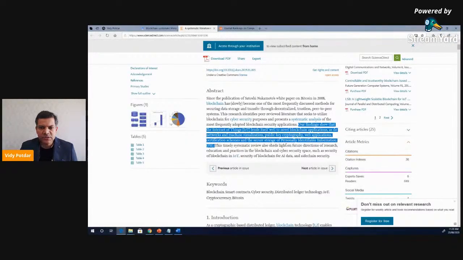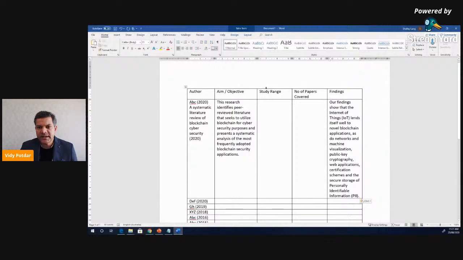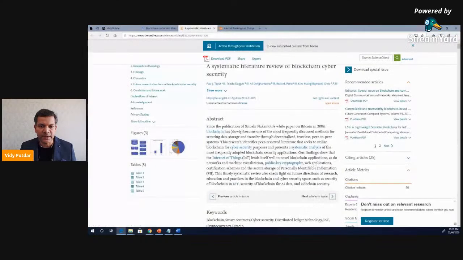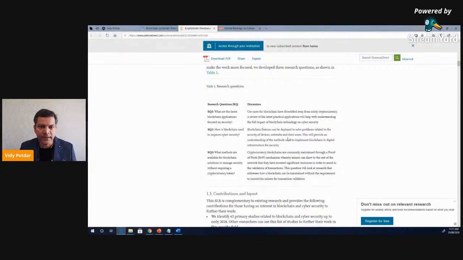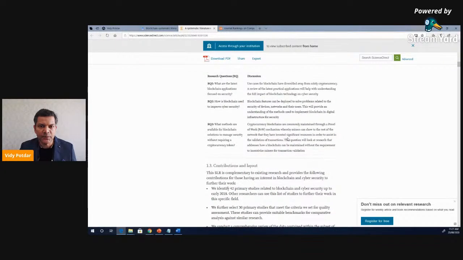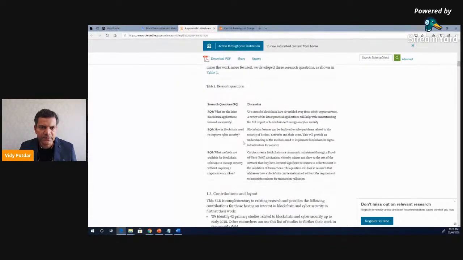So what this paper does not mention here is the range of the study as well as the number of papers that are covered. This is quite typical in computer science related areas, where this is not a well-established process. But if I search for some other related disciplines, I may be able to find that. Okay, in fact, this is doing it here in this section.